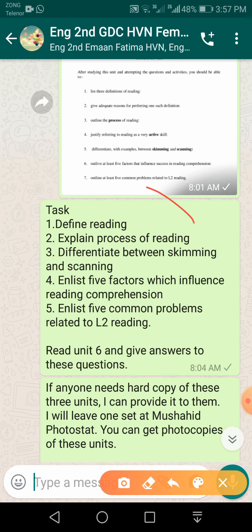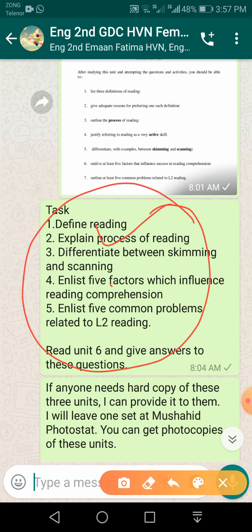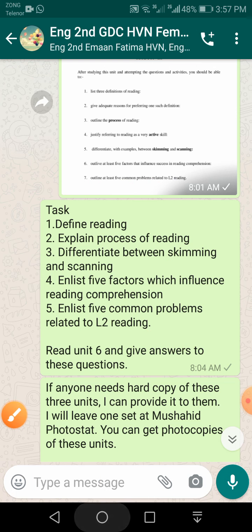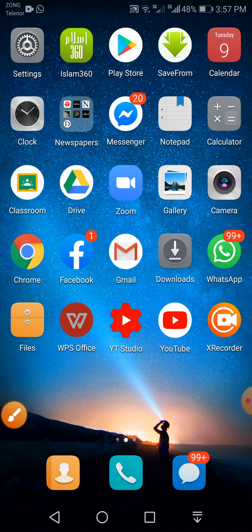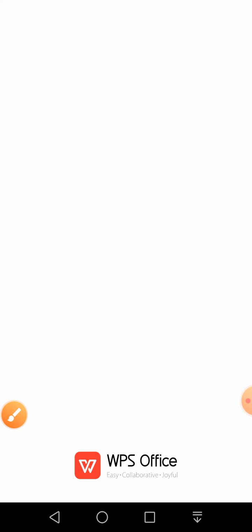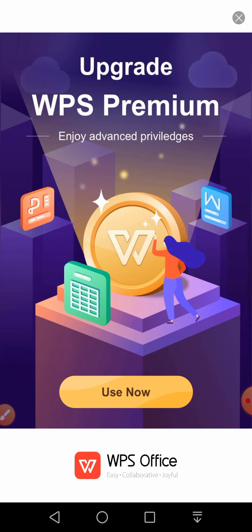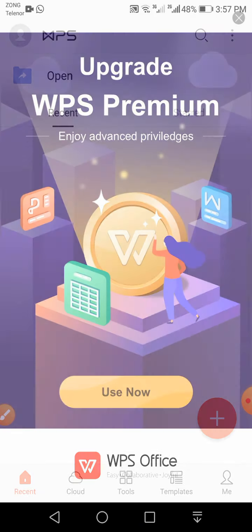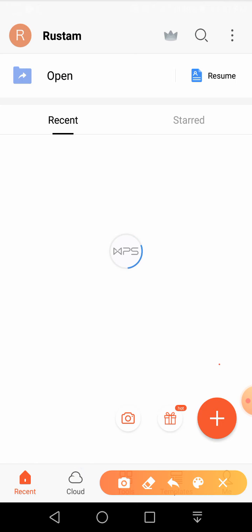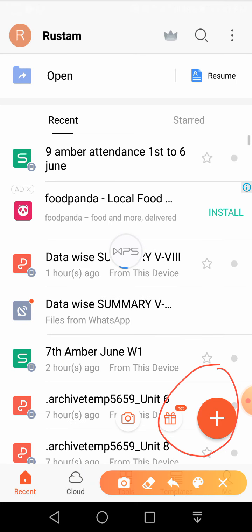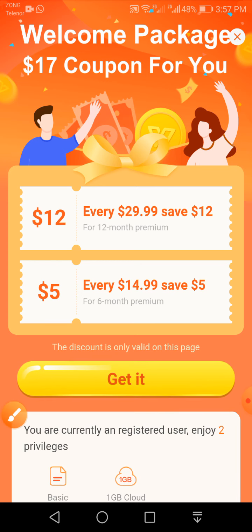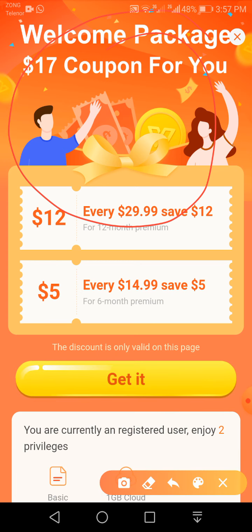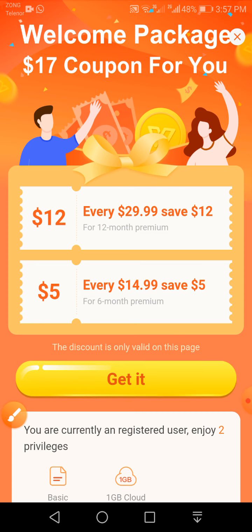You can note down all the questions in your notes register, and then come here and open this WPS, this one, okay. I'm going to click on it. There will be a lot of advertisements, so you can skip that. Now click on this plus button, okay. This video is for smartphone users, okay. This all is advertisement, okay. You can skip it, okay. I'm going to skip it.